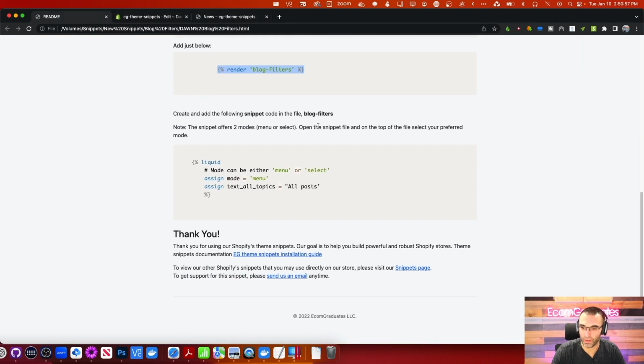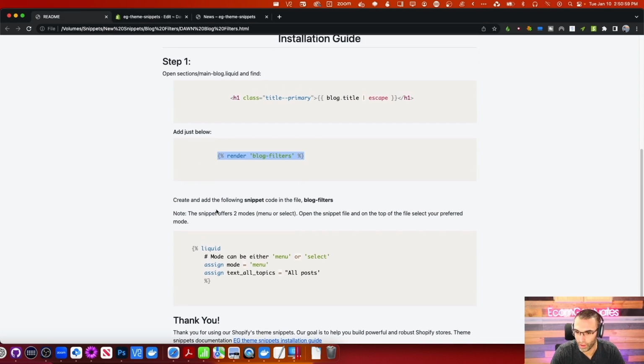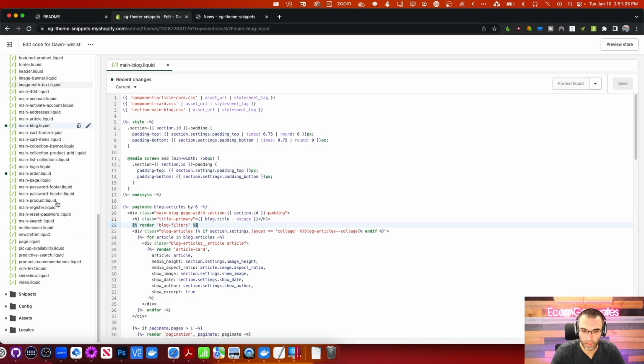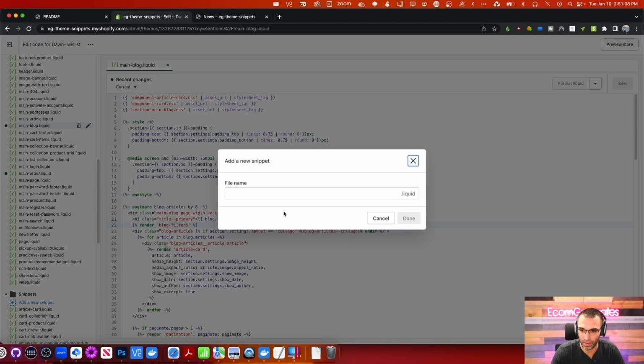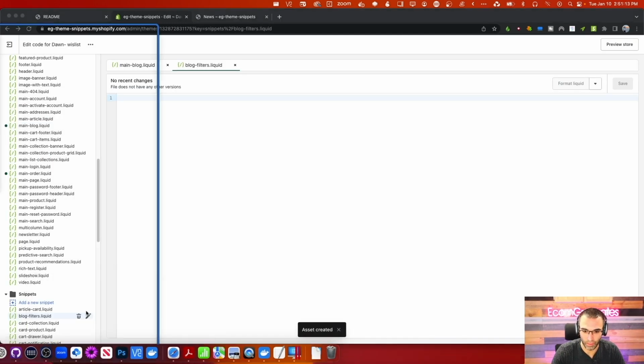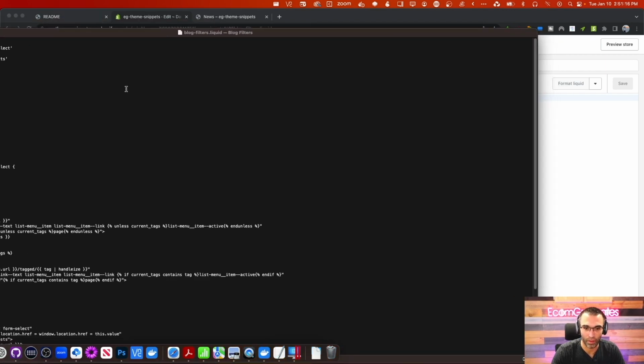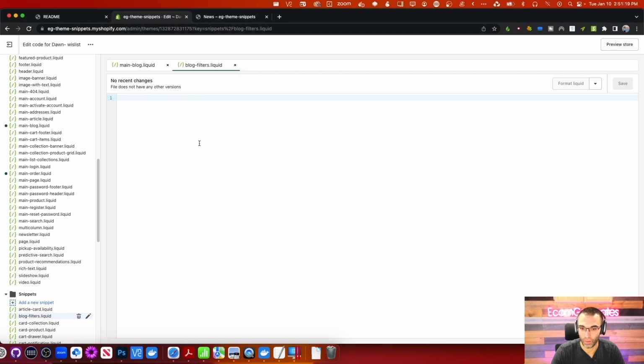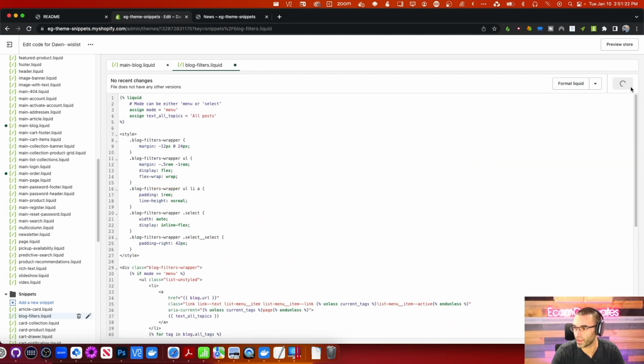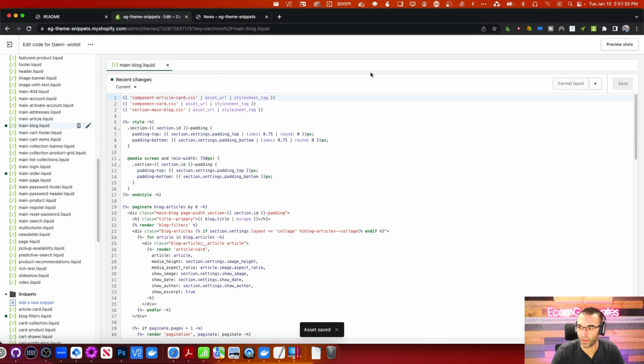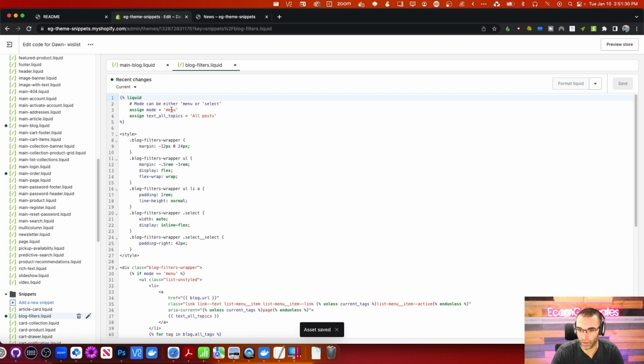Then what we need to do is actually go and upload the snippet. Now, like I said, there's two modes. Create and add the following snippet code. So we're going to create the blog filter snippet: we'll go to snippets, add snippet, paste this in, hit done, and go back to our text editor that we have with the blog filter code right here. We're going to highlight all this, paste it in, hit save, close out of it. That's saved. And again, if you want to change the blog filter style, you just change this to either menu or select. So you just go and edit the code whenever you need to have the different styles.